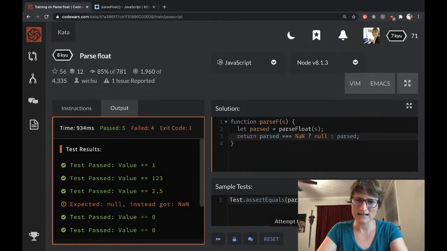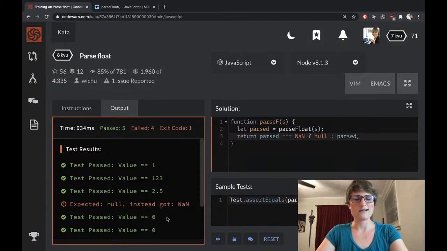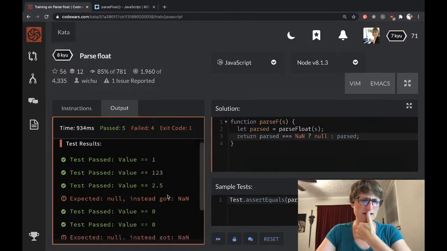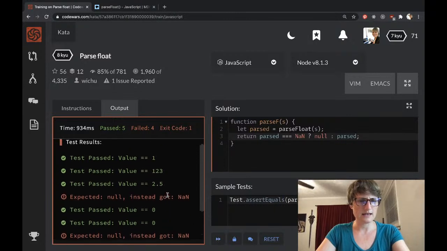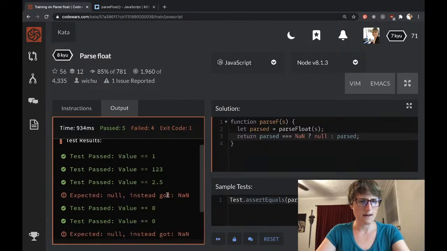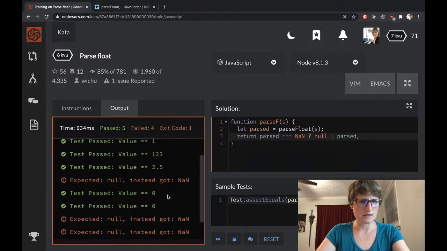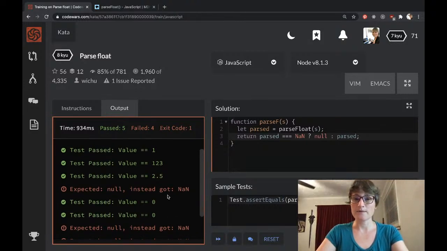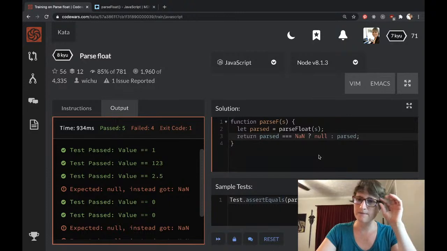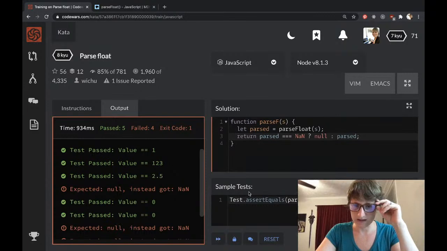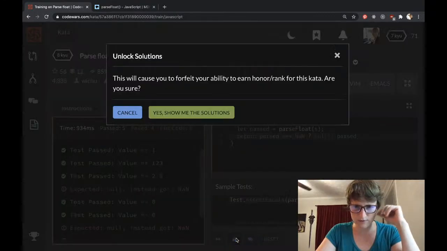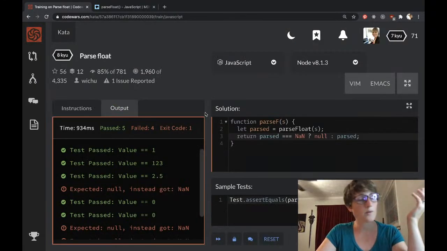Ooh, see? They only gave me one test. Expected null instead got NaN. Now this is interesting. Oh, so what are these cases, I wonder, that I missed? Well, I ran out of time though, so I'm just going to check the solution, okay? We'll see what I missed here. I passed a lot of the tests, but, so, oh yeah, here we go. Forfeit and unlock. Show me the solutions.